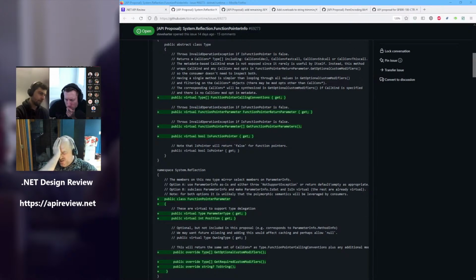I thought types could also have modreqs and modopts. Am I wrong? They can, but it's not that the type gets the modreq. It's that the type declaration, when you're using it inline in a method, gets the modreq or the modopt. I'm just looking for get optional custom modifiers. We only have it on FieldInfo, ParameterInfo, and PropertyInfo. Yeah, I think that's probably wrong from an IL standpoint, but I think that's what we do. Fair enough. That makes sense to me.